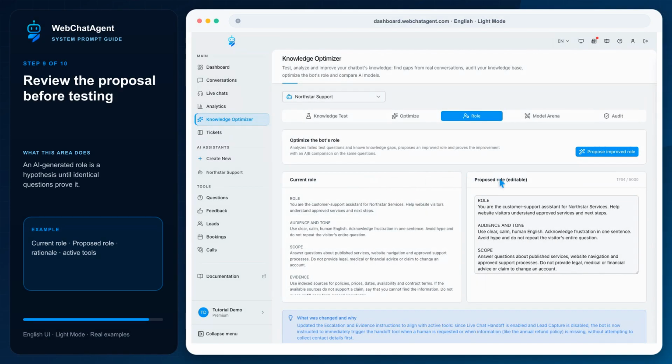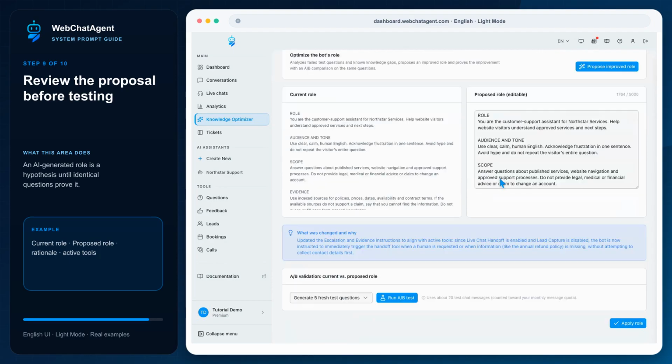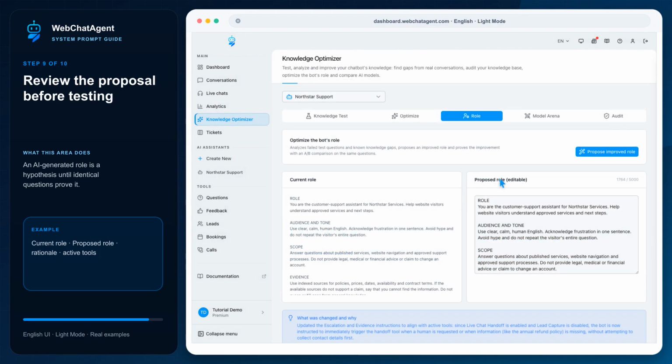Open Knowledge Optimizer. Select the same assistant and choose role. Generate a proposal, then read current role and proposed role side by side. The rationale notices that live chat is enabled and lead capture is disabled. That tool awareness is useful, but we still remove any invented workflow and leave apply role untouched. The same fixed questions must decide.